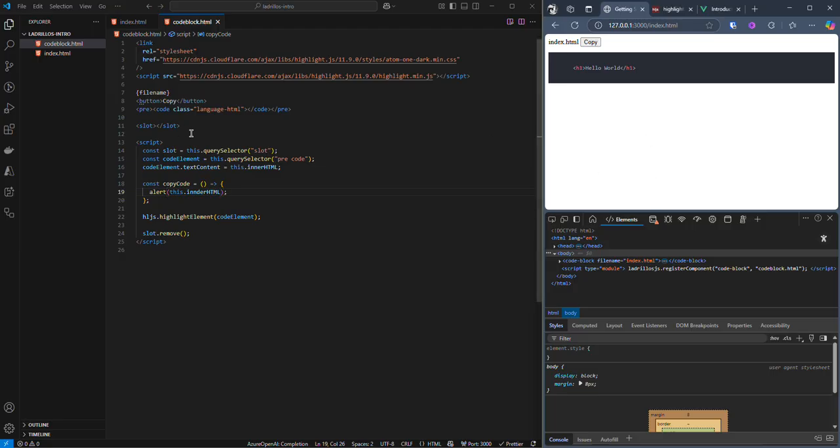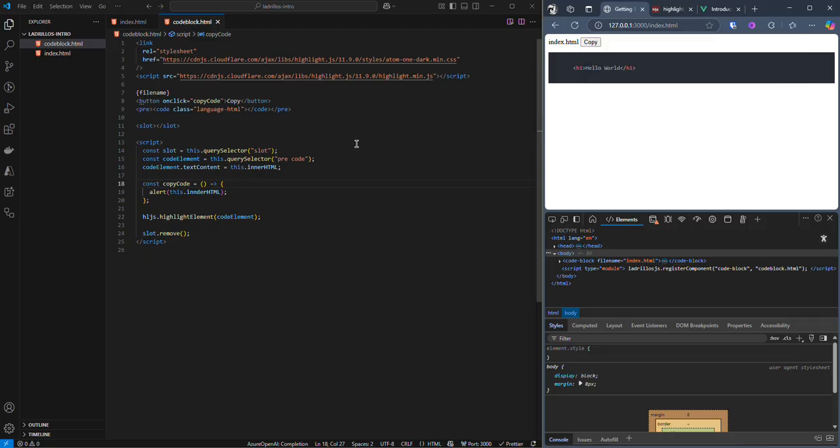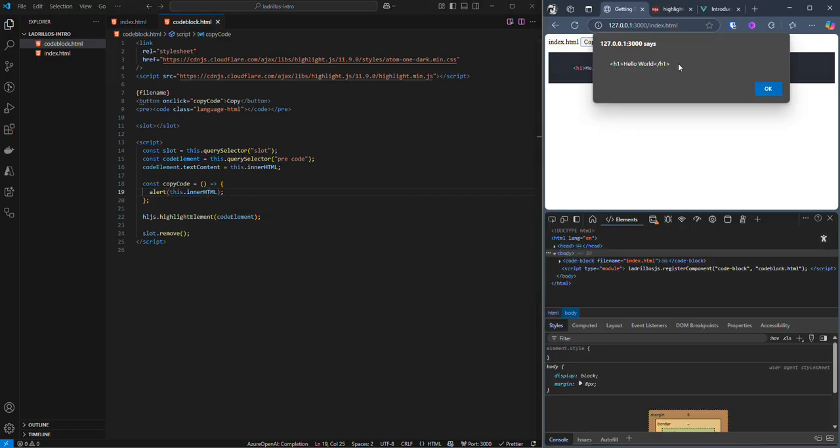Okay, nothing's happening because we have not added the onclick. So in our button, we'll say onclick. And as you can see, this is just JavaScript and HTML. The framework's adding some syntactic sugar, but not much. So it's very familiar to just web standards. So now if I click copy, we get an alert, and it's undefined. That's because I spelled this incorrectly. innerHTML. All right, there we go.